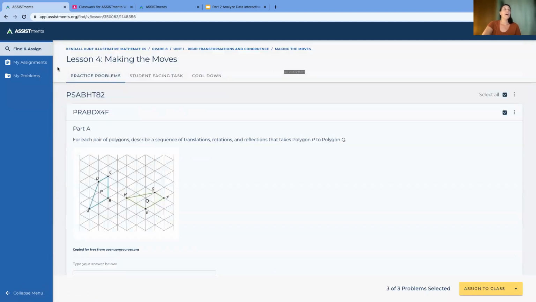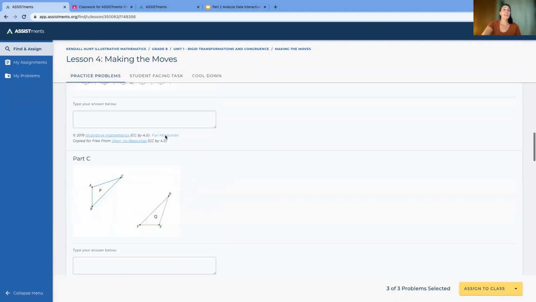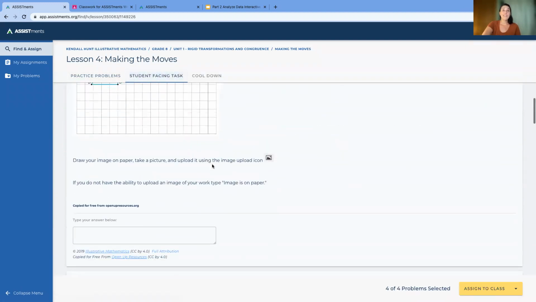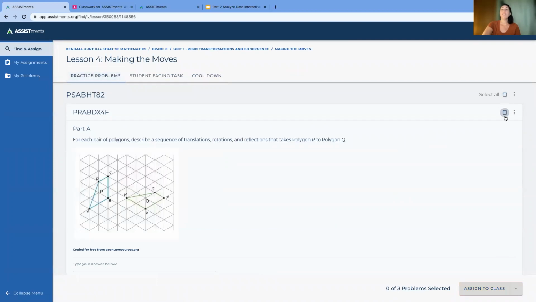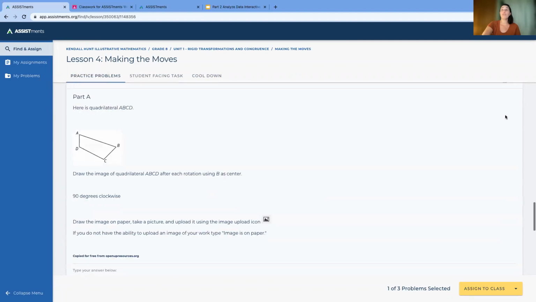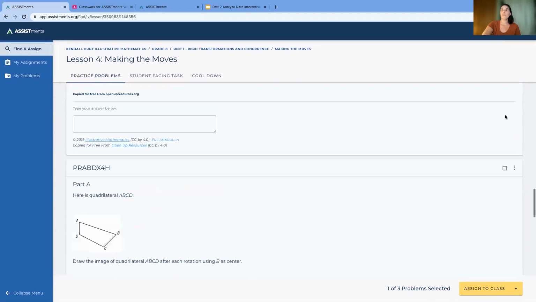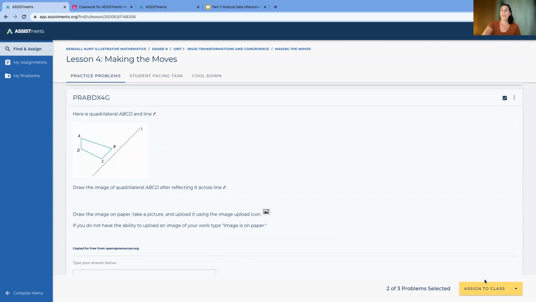So like I said, you can find all the practice problems right here, all the student-facing tasks, and then the cool down. And when you're ready to assign, you're going to make sure you're selecting. Let me give you an example of this. You can select all or just select a couple problems to assign. That's up to you. Let me see, I'll choose this one here. And then when we're ready to assign, we can assign right now, or you can save to my problem sets, which is basically doing a little prep work and planning out, and you will be able to modify and edit later.